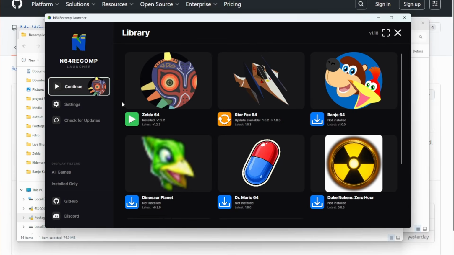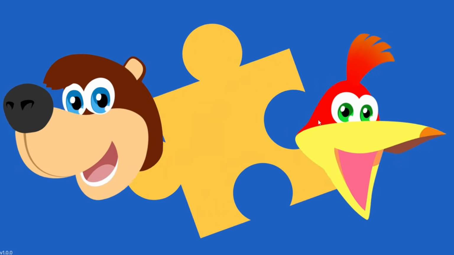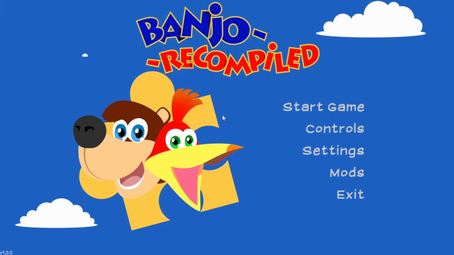Once that is applied, you can see various other recompiles if they have had adjustments to them, such as my Star Fox 64, which is out of date, so I can update that right there. And I can also download Banjo Kazooie directly from this launcher. We can then launch directly from this launcher, and the process is the exact same from here.